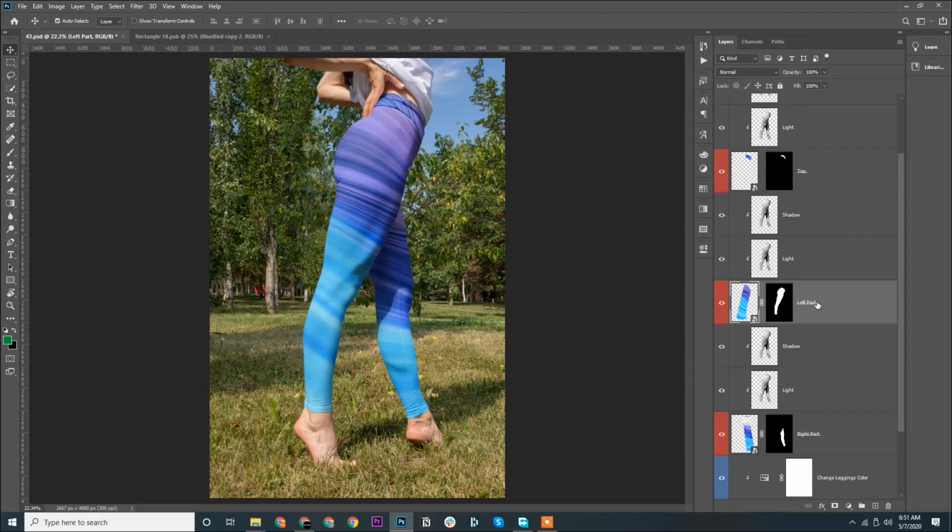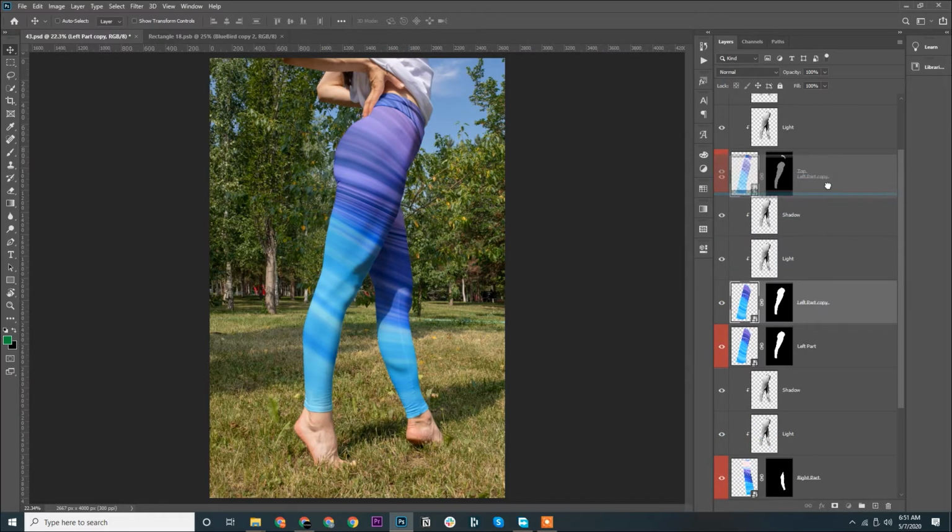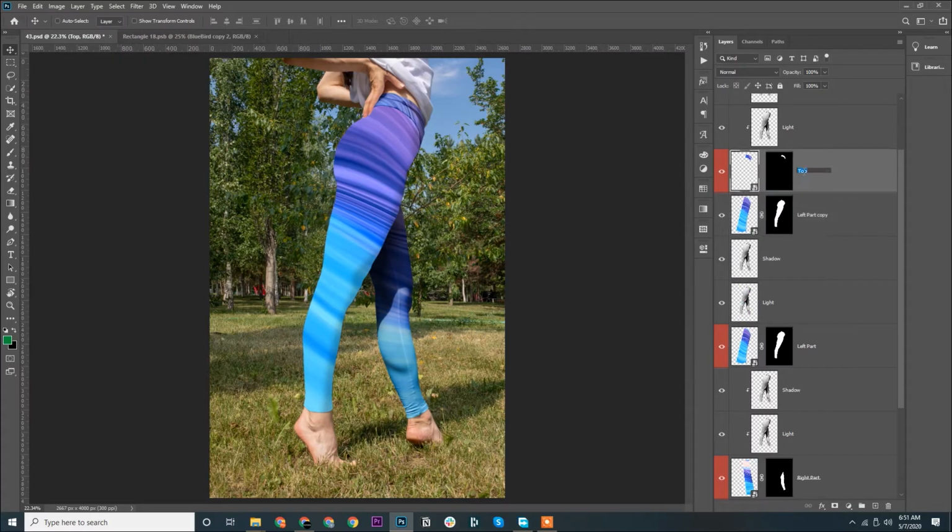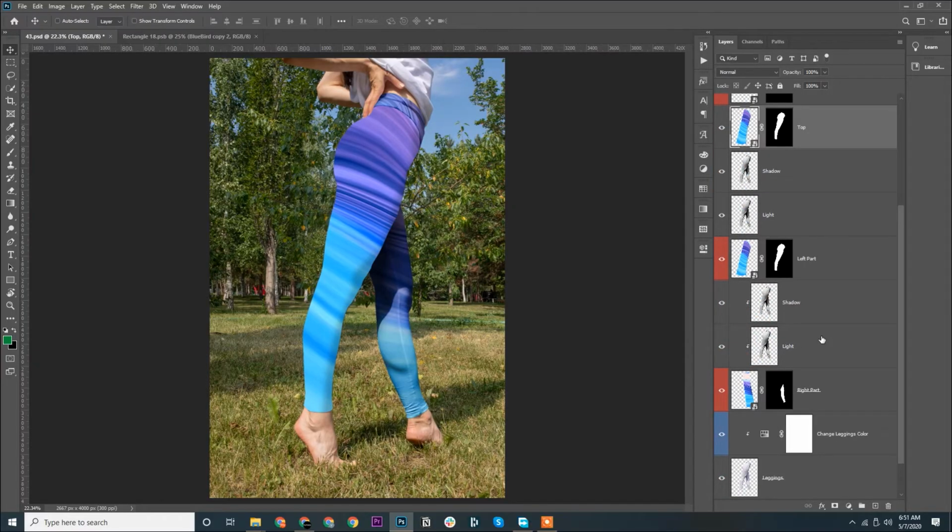We'll press Ctrl J to duplicate the left part. We'll put it over here on top and name it top. When we press Ctrl J, the same instance of the smart object is copied. In that case, if we change that smart object, all the other smart objects would be changed.